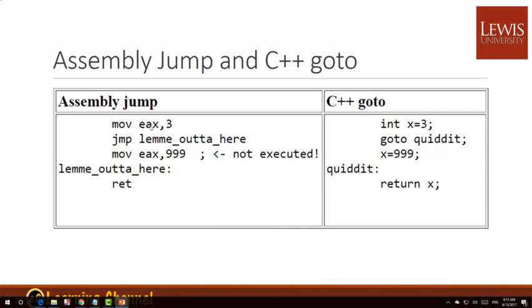On the left-hand side, you actually move the 3 to register EAX, and then jump to the label here. So you go to here, and this is not executed, and then you return. You return with the x value in the register. So you would have to read the register to get the value of x.